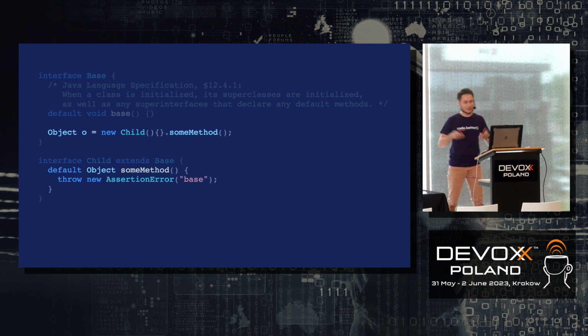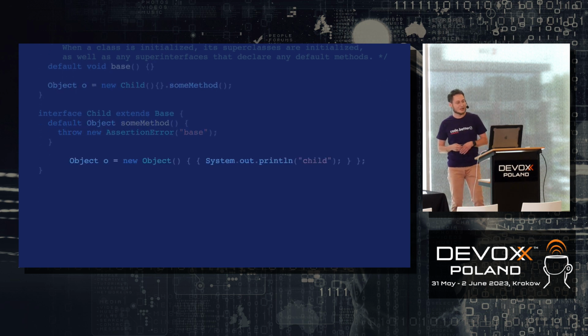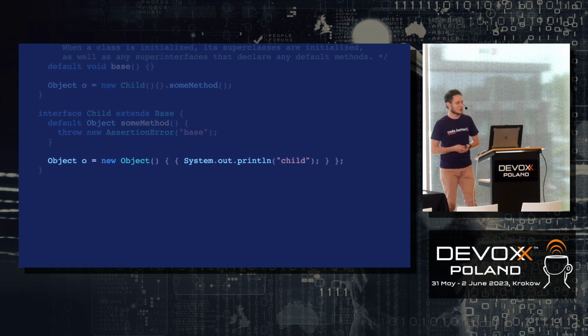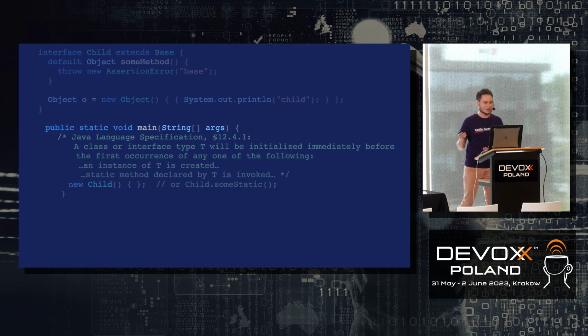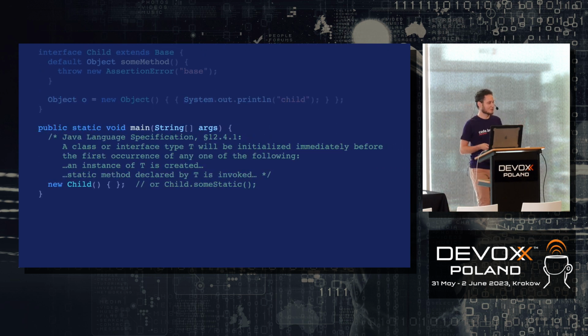In this some method, why not just observe that it can execute some code? Let's just throw an assertion here. Let's not bother with checking whether assertions are enabled or disabled. Let's just throw it. And let's observe initialization of the child. So let's initialize some object here and also print something. Now we need to trigger initialization of the child. The Java language specification again helps us. In order to trigger initialization, we need to create an instance or call a static method. Okay, let's create an instance.